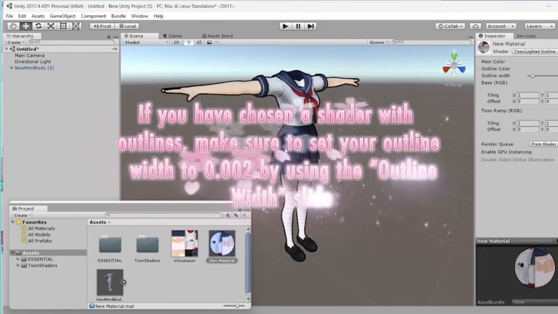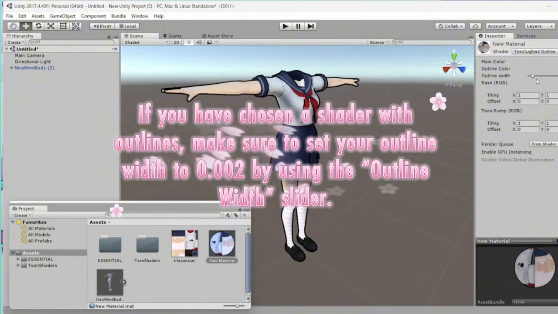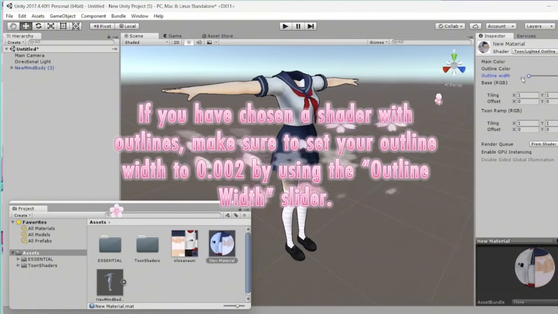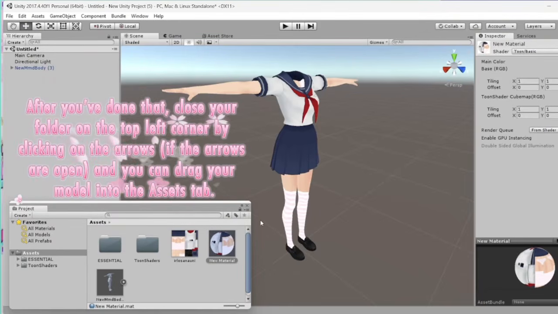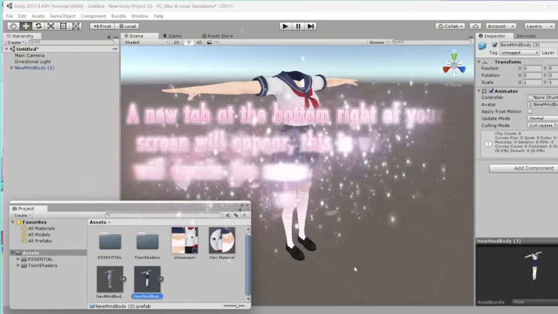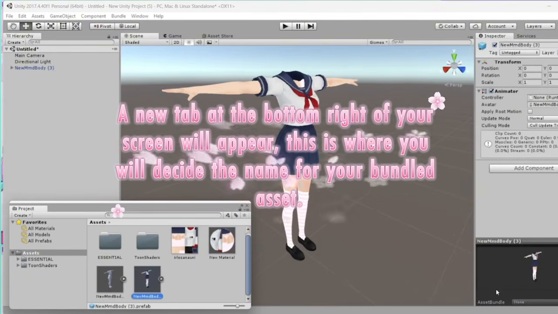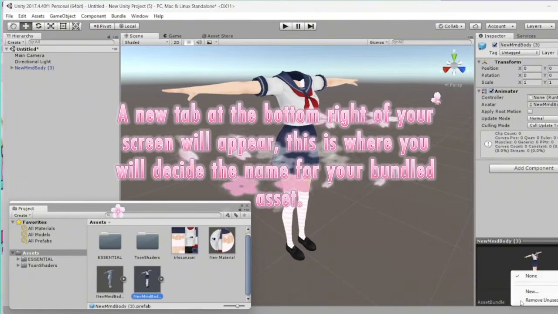If you have chosen a shader with outlines, make sure to set your outline width to 0.0 using the outline width slider. After you've done that, close your folder on the top left corner by clicking on the arrows if the arrows are open, and you can drag your model into the Assets tab. A new tab at the bottom right of your screen will appear. This is where you will decide the name for your bundled asset.